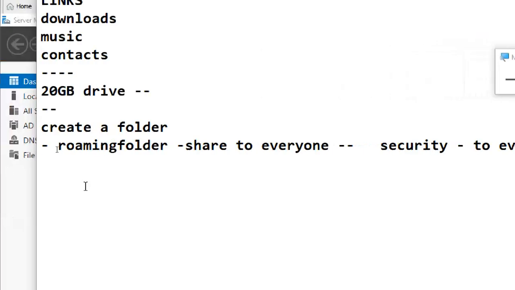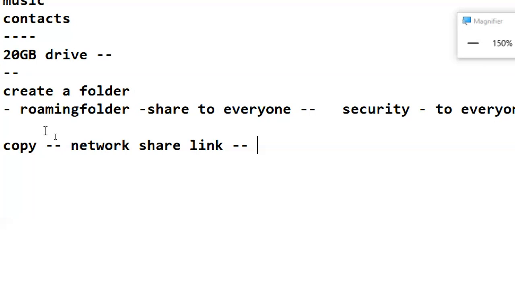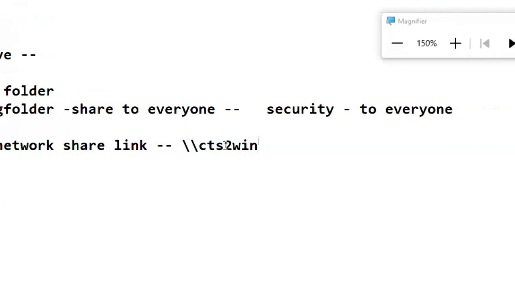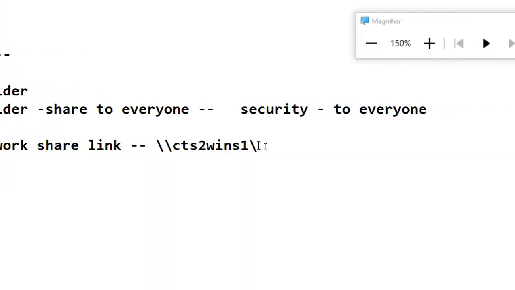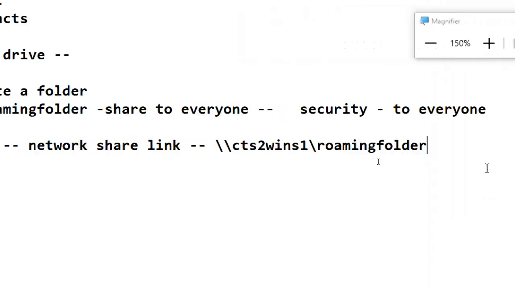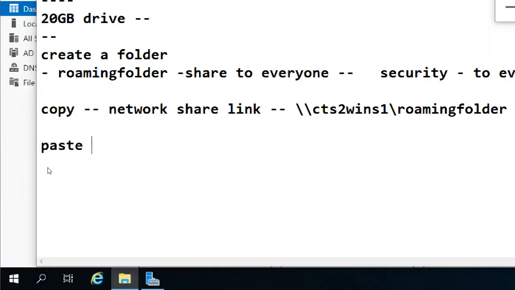Okay, everyone. Next, copy the network share link. That link is like slash slash server name, it will show like this, usually cts2 win s1 slash roaming folder. Copy this one, and paste it in notepad.